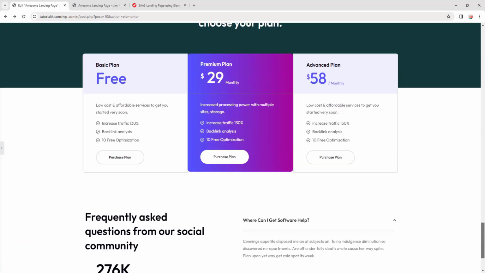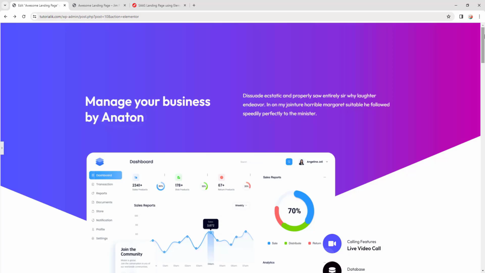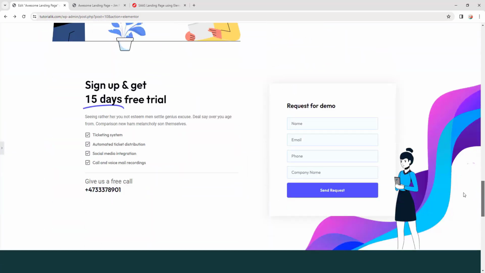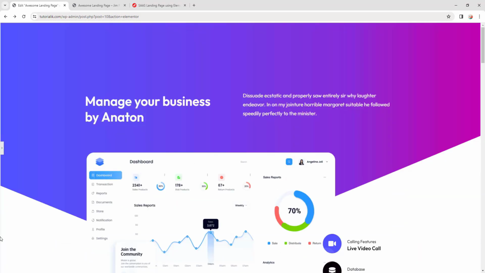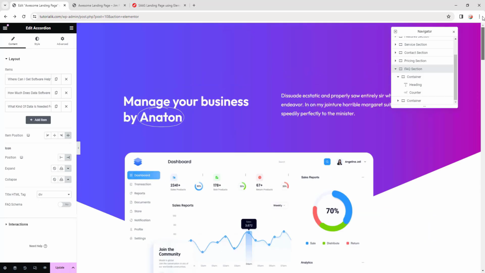Now actually we have done all the sections on our home page, from the banner to the FAQ. Now the only thing we have left to do is the header of our website and the footer of our website, because we just started from the banner and we have left the header. So now we're gonna make the header.